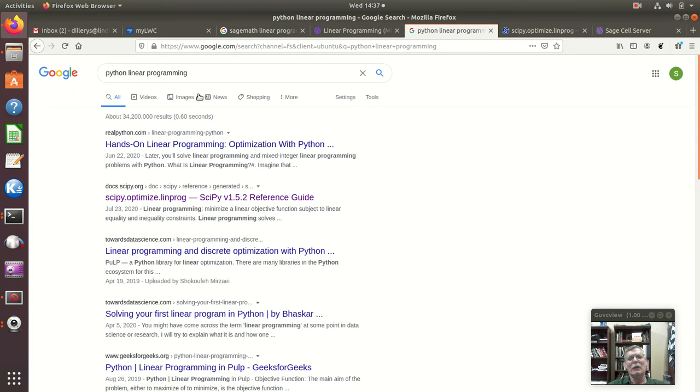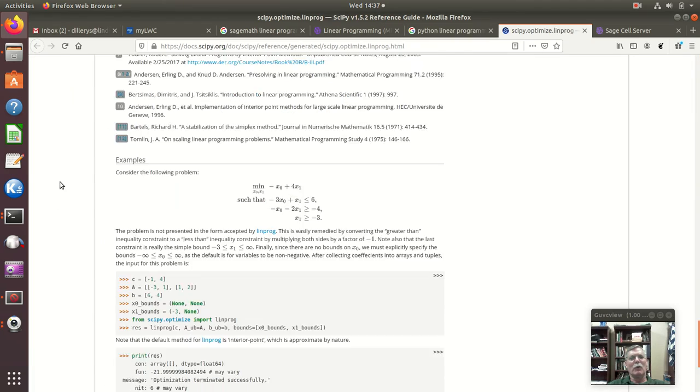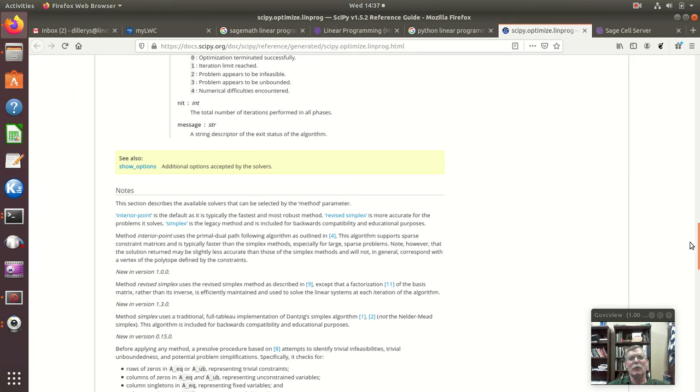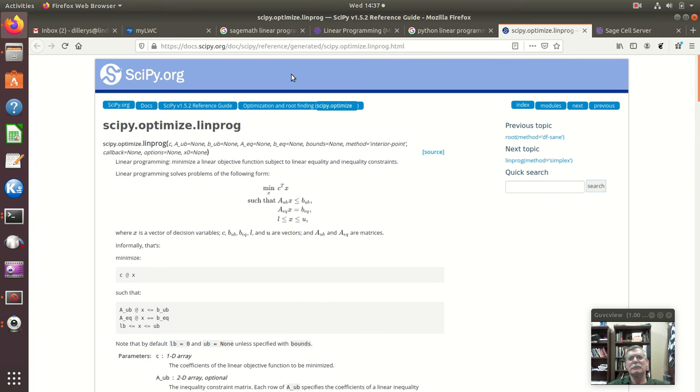And so I typed in Python linear programming, and I see this, the SciPy, that's scientific Python, optimize linprog reference guide. Hey, that sounded like a winner, so I went there. And, well, we'll get back down to that in a moment. Let me scroll up here. So I got to this page, and notice here it has the less than or equal to, no big deal there. If I have greater than or equal to, just use negative signs.